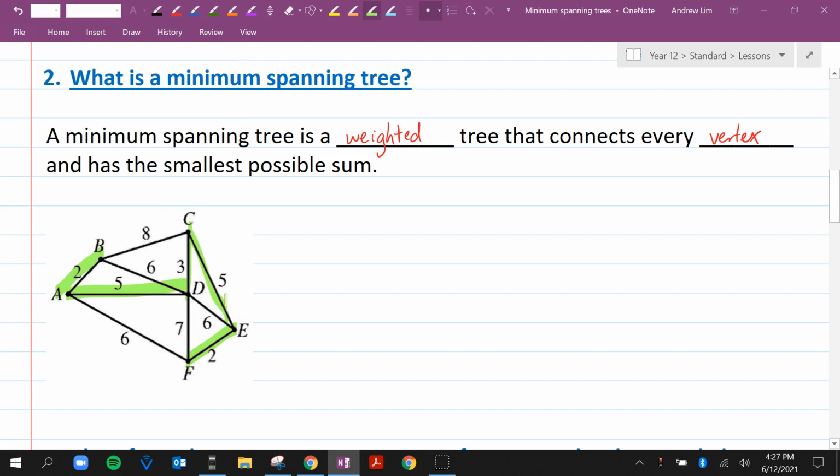I've connected every single town. I can get from B to F. It will just take a really long time because I have to go through A, D, C, and E. But I can get there. And with this, we've got 2 plus 5, 7, 10, 15, 17. They only need to lay down 17 kilometers worth of road, which will save them money.